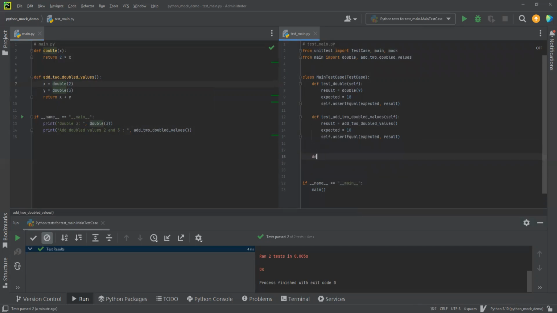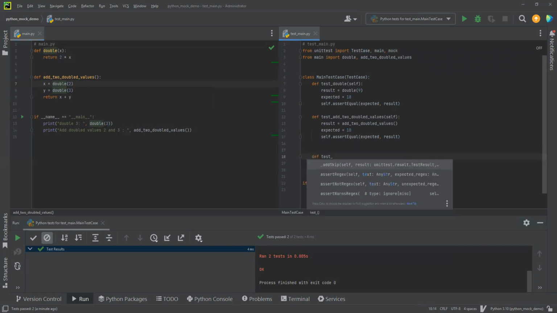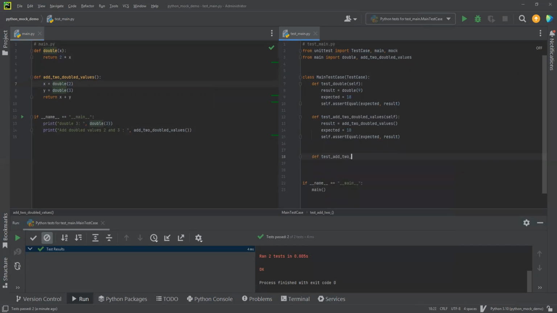So let us declare another function here. Let us test add two doubled values mocked return, where we mock the return values. These are mocked return values. I could even call it mocked return value, just to explain what is happening. Forgive me if the naming is poor.